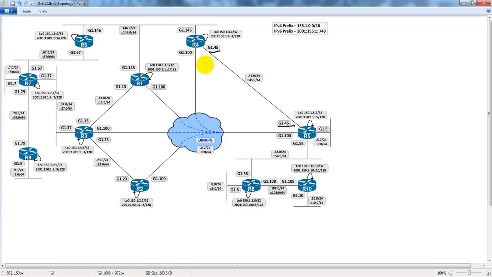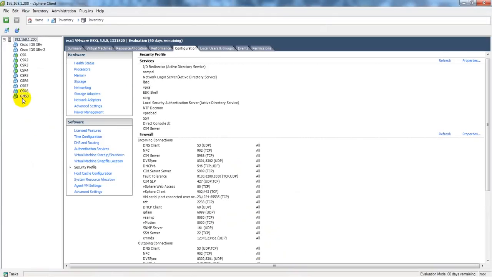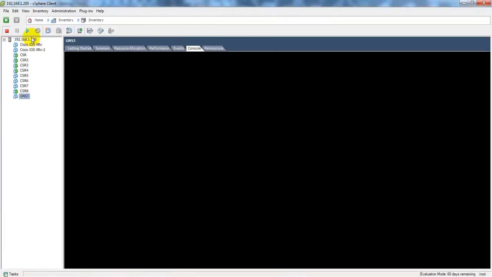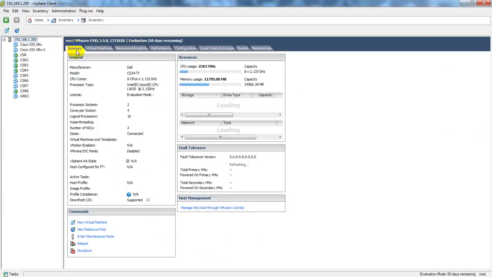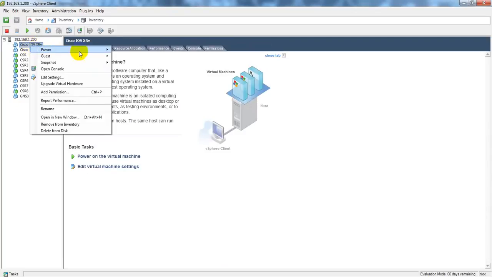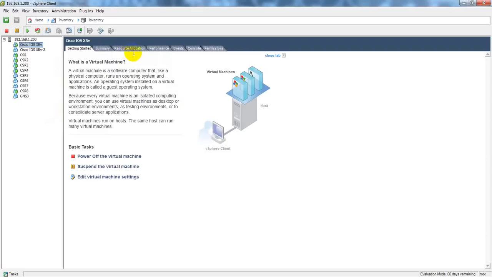So, last thing I want to show you is iOS XR. Let's bring this guy back up here. GNS3 is now shut off, so we're going to click on this guy. We're going to go to resource allocation, or I'm sorry, summary. Right now we're using 12 gig out of my 24 gig of RAM. So what I'm actually going to do is take this guy, right click on it, and power on. He takes 3 gigs of RAM.